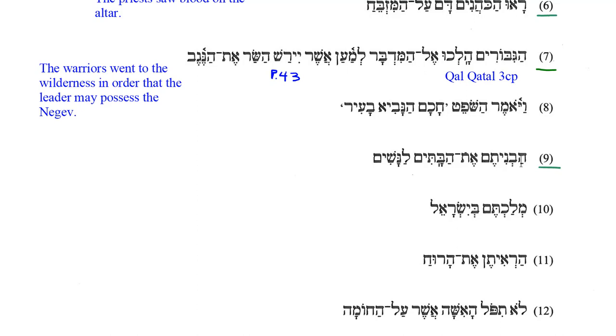This is tricky because at the beginning here we have a hey with a patach, and that looks a lot like a definite article. Notice that the second letter here does not have a dagesh forte, and it's a bet, so it can take a dagesh forte. In addition, we see that there is a vocal shewa underneath the bet. And so what we have here is an interrogative hey.